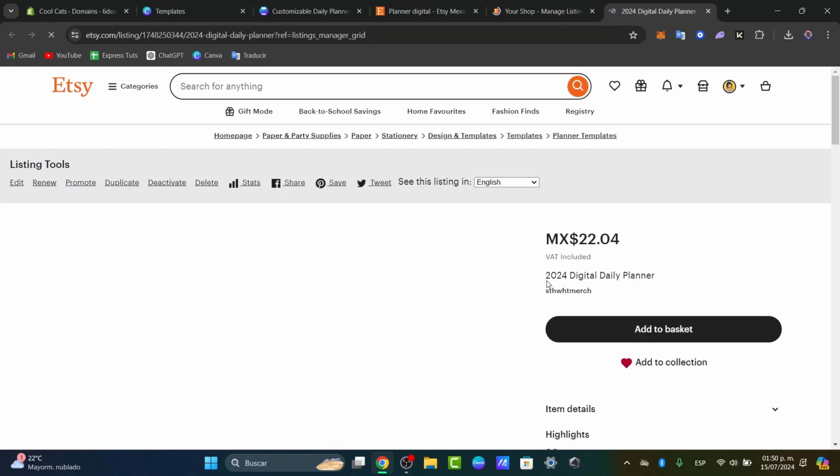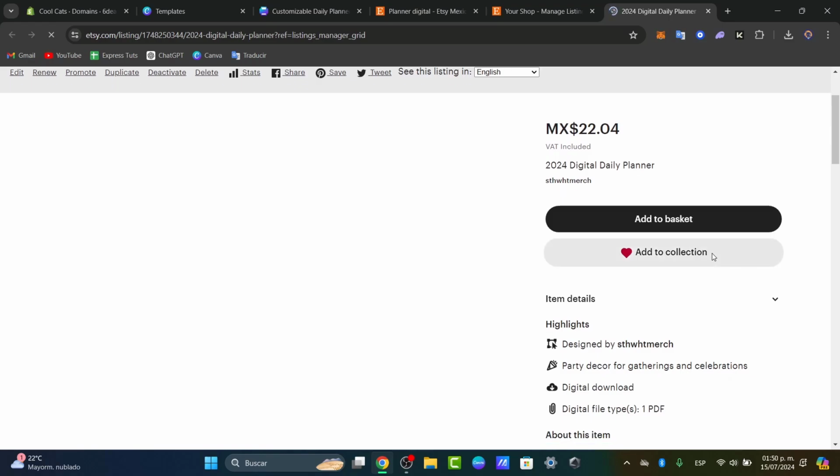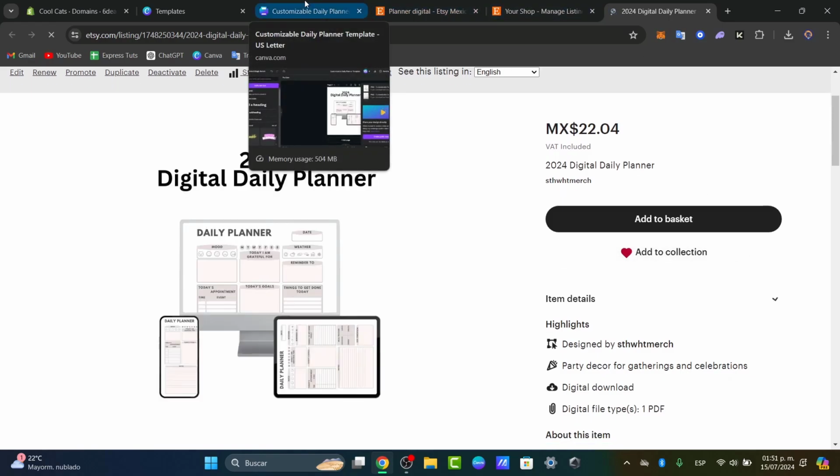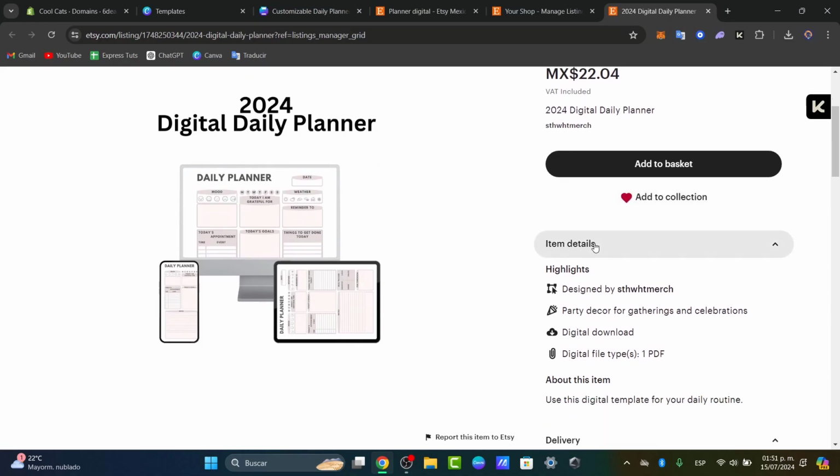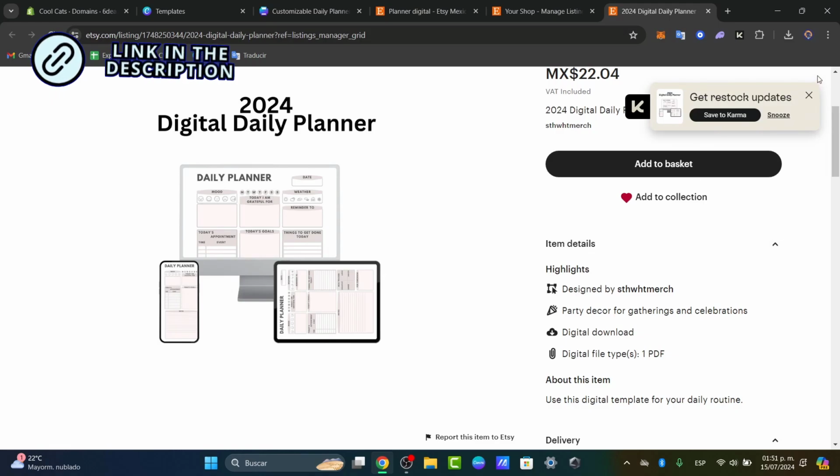And there you have it, guys. This is how we can actually sell elements from Etsy. Our new daily planner should now be posted directly inside Etsy. So as you can see, it doesn't look that bad. It's a really great element so we can all get started in a very easy way.